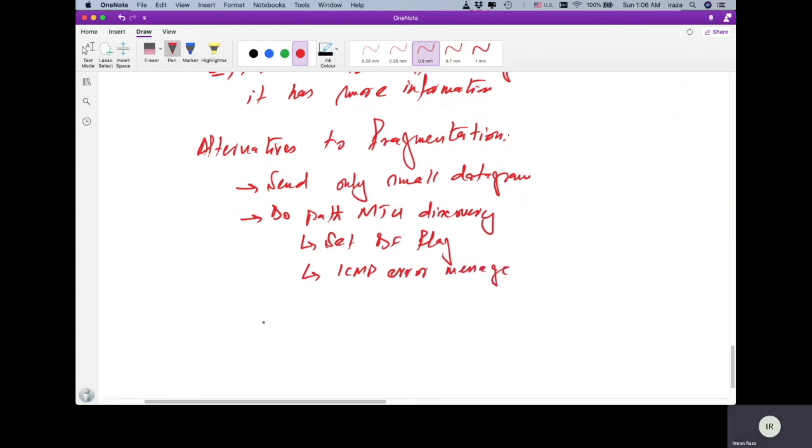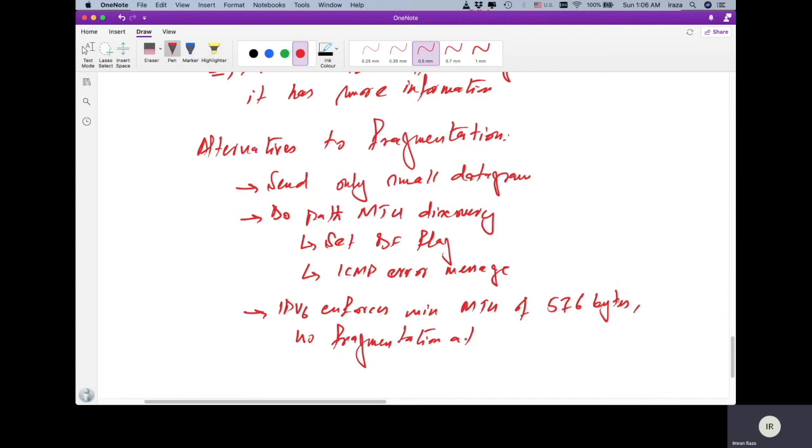Okay, and most importantly, as an alternative to IP version 4's fragmentation and reassembly, we can have IP version 6, because fragmentation and reassembly is not allowed in IP version 6, because IP version 6 enforces that the minimum MTU should be of size 576 bytes. So this means no fragmentation at routers.